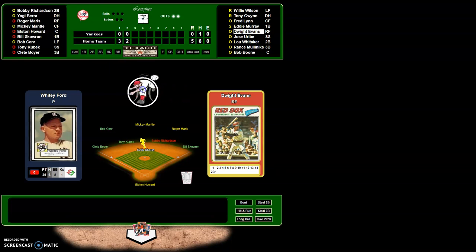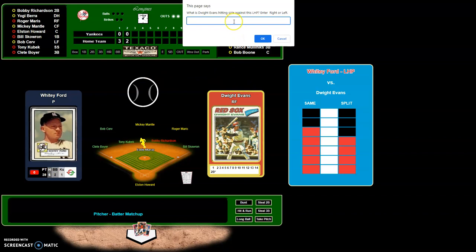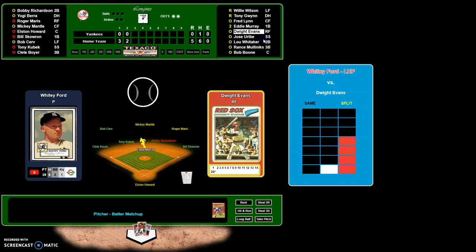So let's see. Pitcher batter matchup, Dwight Evans. Now it's going to ask me which way he bats. And I'm going to type in right. And then it's going to ask for Dewey's batting average. And for 1985, it was 263. You want to enter it in as a .263, just like the example shows. And he gets the base hit.